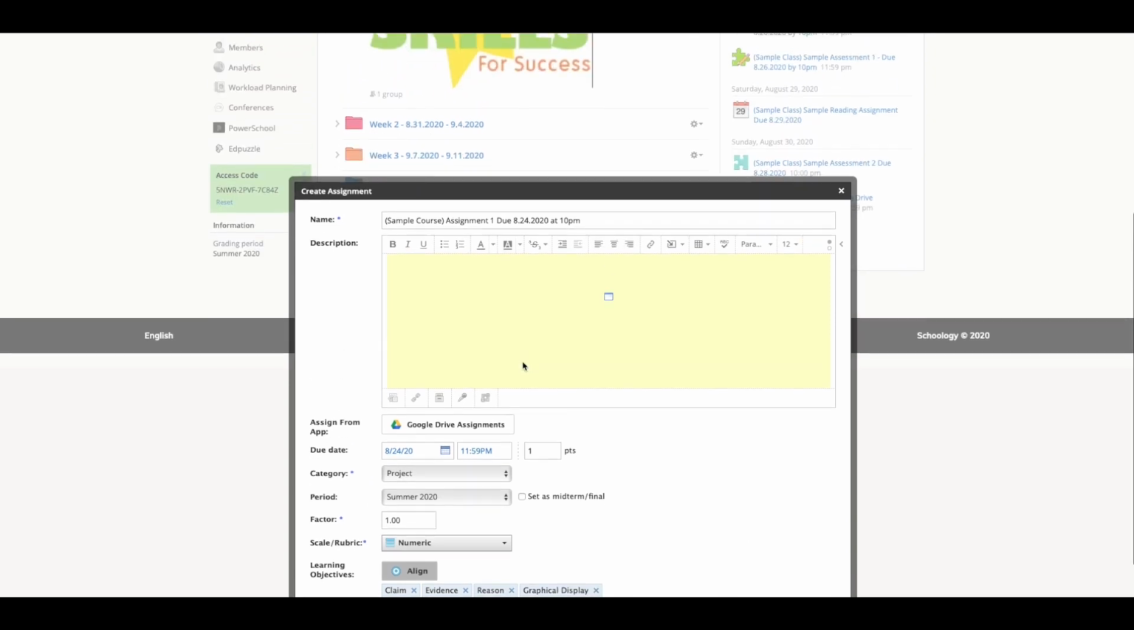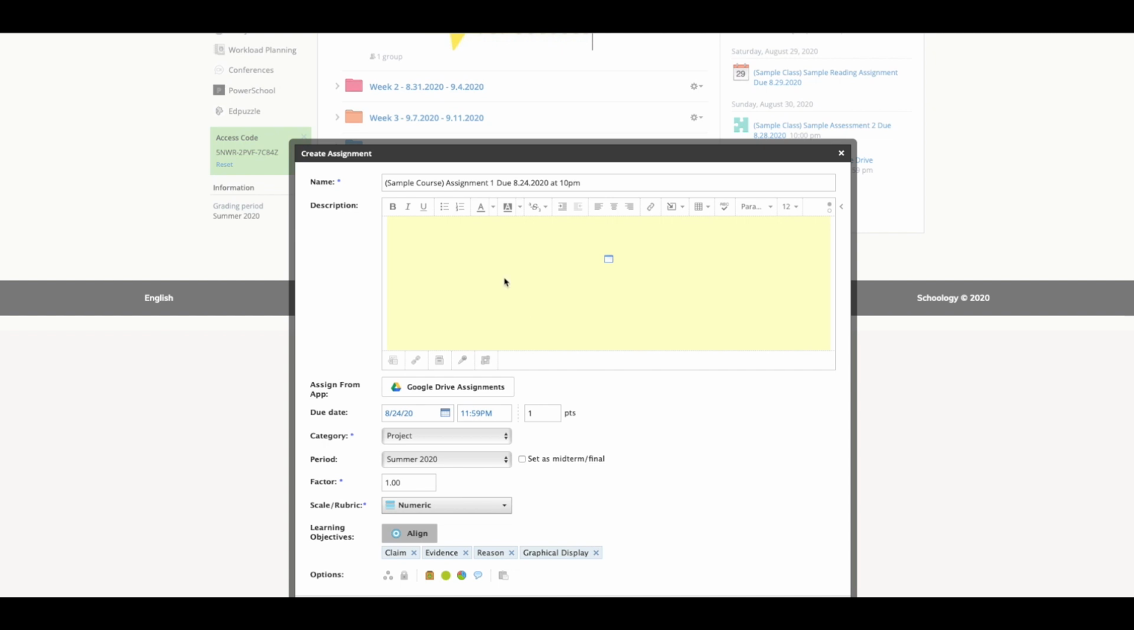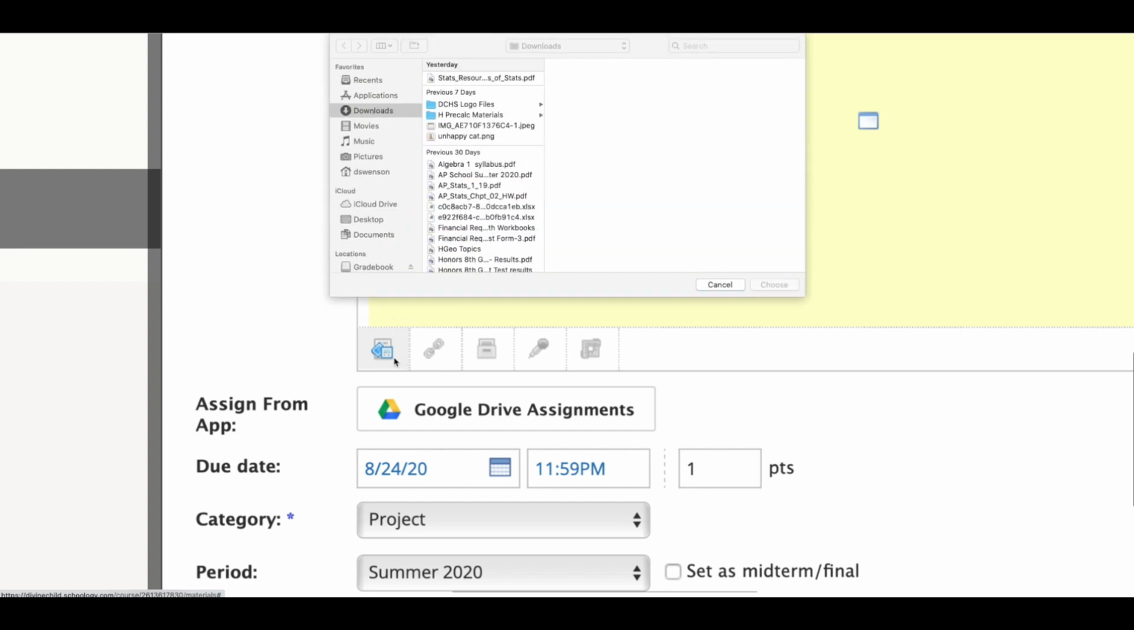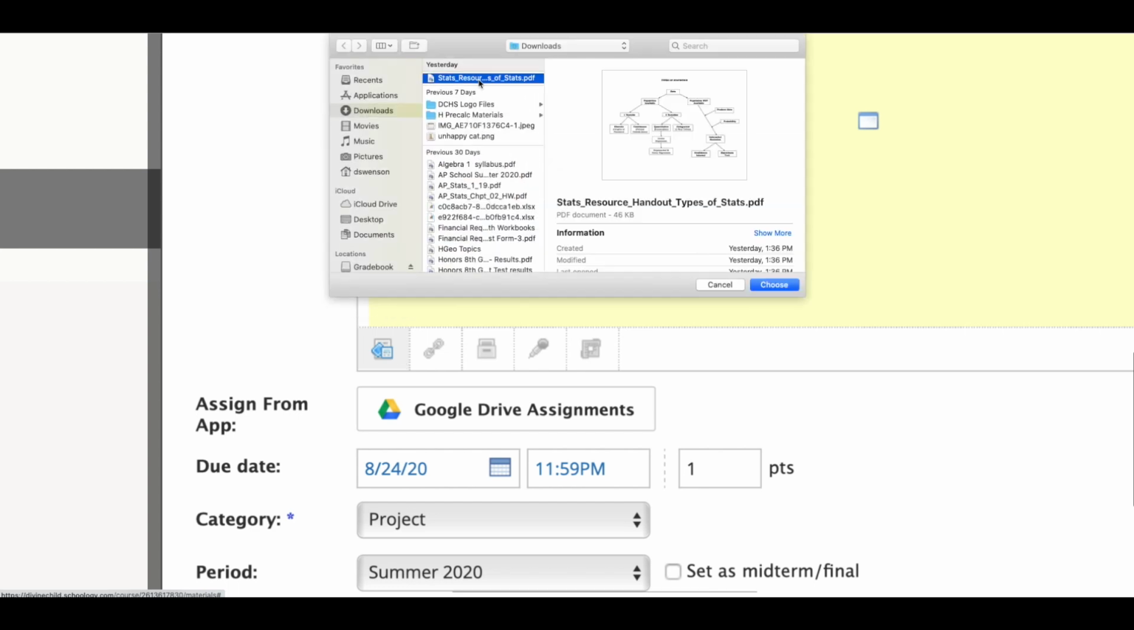Last thing, if we go back to the rich text editor, as there's multiple ways of doing everything. We have all of our options at the top. We also have the same features that are available in most of the other applications on Schoology. So you can add a file. And this is the most important one that many of us are going to use.